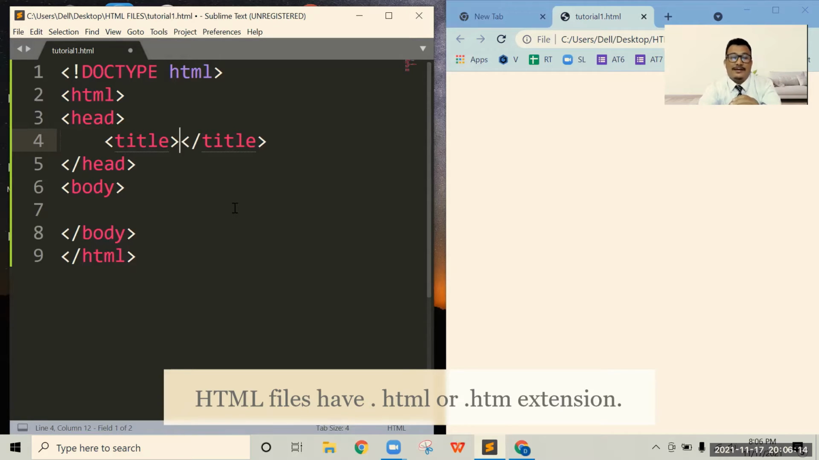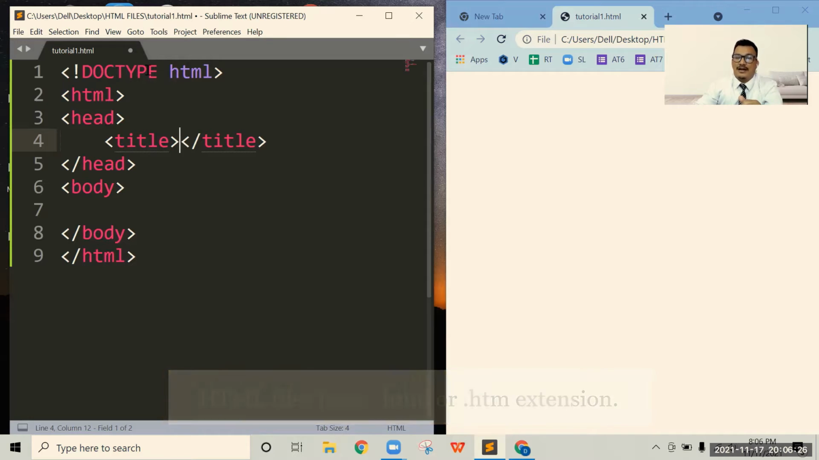If you are using a plain text editor like Notepad, we need to type everything ourselves. But using Sublime Text makes our work easier. Every time we'll be using it, we type html and press tab. This is the opening tag, and this is the closing tag. Our HTML coding will start from the opening html tag and end with the closing html tag.